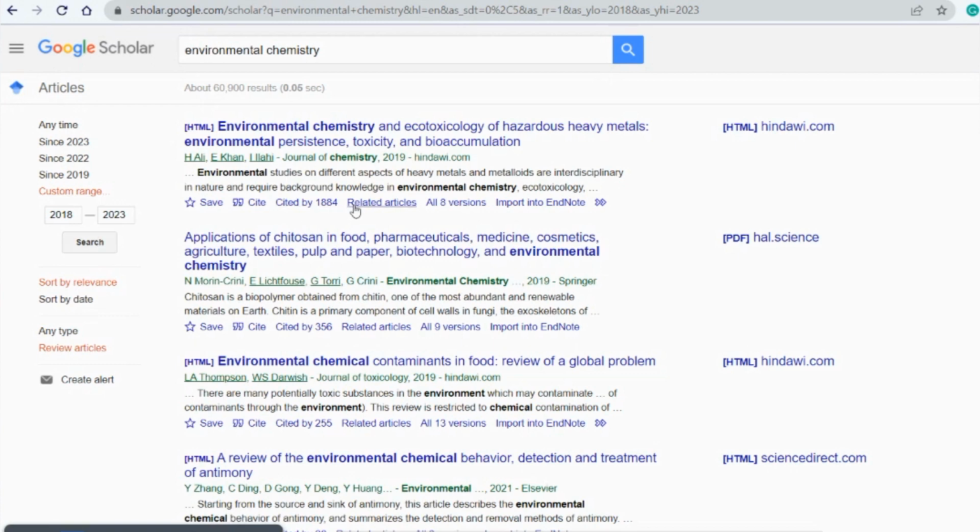Now you can see here are our latest articles, 2019, 2019, 2021. So you can sort it by custom range, by years, by date, or by review or research papers. So that's all about searching on Google Scholar.